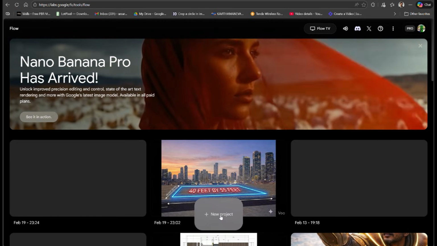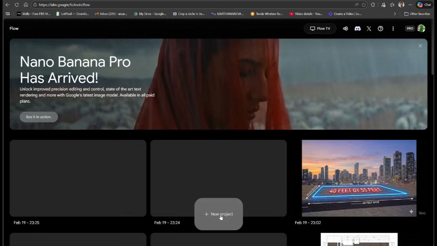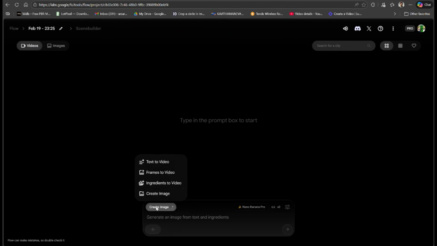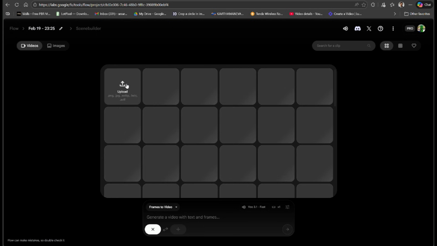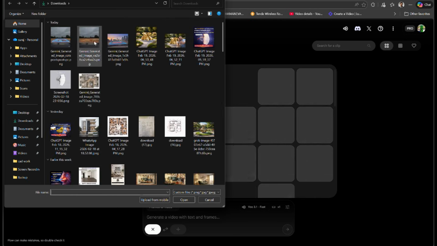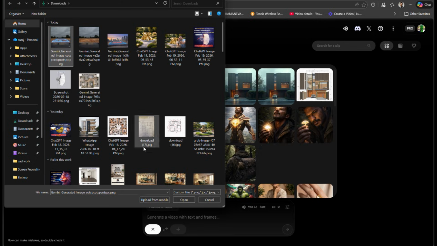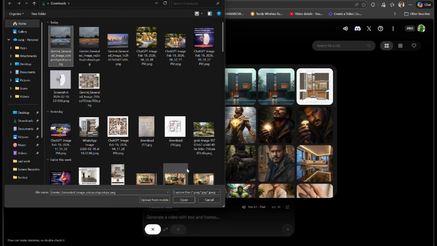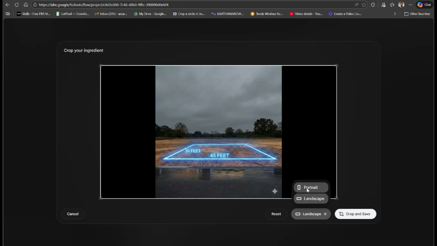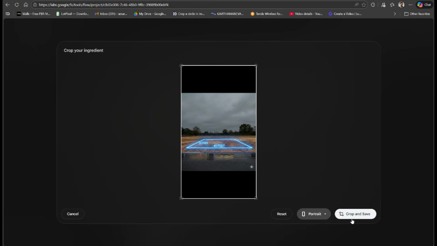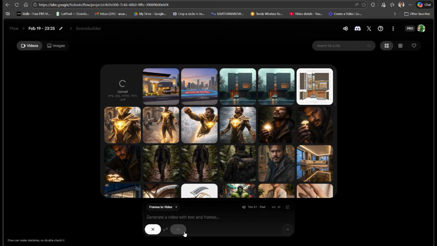Okay. Now you have to visit the Flow app, then click on New Project, and then here I have to select the Frame to Video option, and click on the first plus icon and upload your rectangle neon dimensions plot options. Okay, just open it, it will upload, and select the type of aspect ratio. Here I'm selecting portrait, crop, and upload.